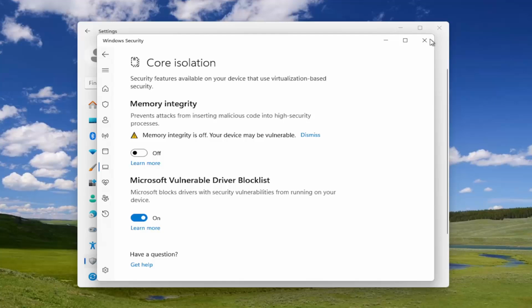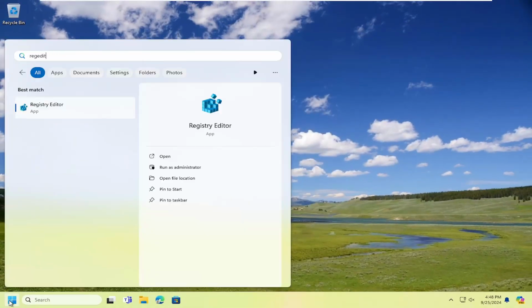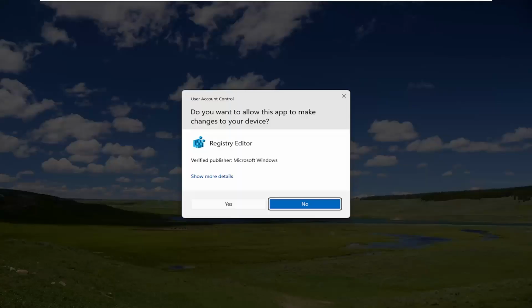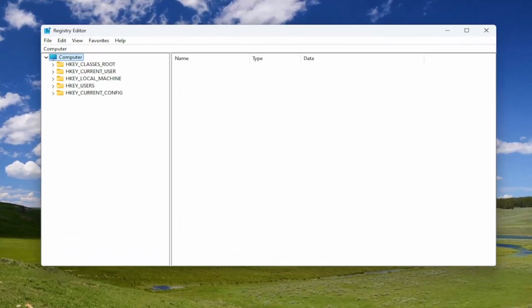If you're still having a problem, you can close out of here and open up the search menu. Type in regedit, R-E-G-E-D-I-T. Best result, Registry Editor. Go ahead and right-click on that and select Run as administrator. If you receive a User Account Control prompt, select Yes. And before you proceed in the registry, I would suggest you create a backup of it. So if anything were to go wrong, you could easily restore it back.